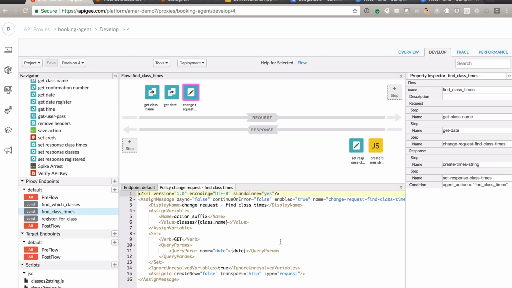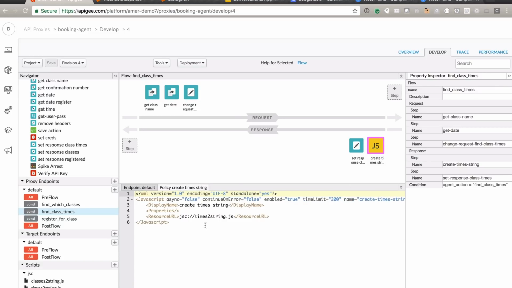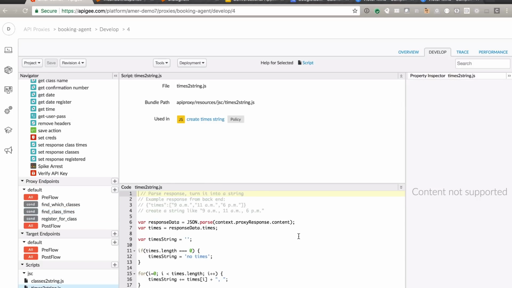So in this case, the backend system is looking for classes/class name, and that's going to be my RESTful backend. So I'm going to change this into a GET. I'm going to stick a date in there as a query parameter and change the URL around, and then send that to the backend. So in this case, it's going to give me back a list of times instead of dates. Similar thing with the JavaScript. I've created times to strings here. And what that does is it takes a list of times, 9 a.m., 11 a.m., 6 p.m., and it's going to turn that into a comma-separated list of things that can be read by the agent.